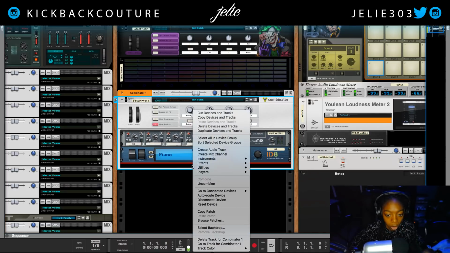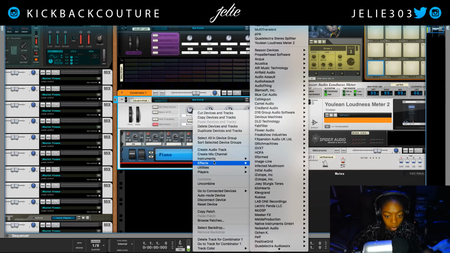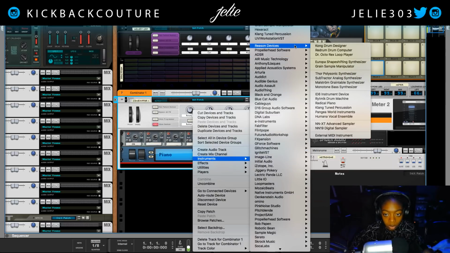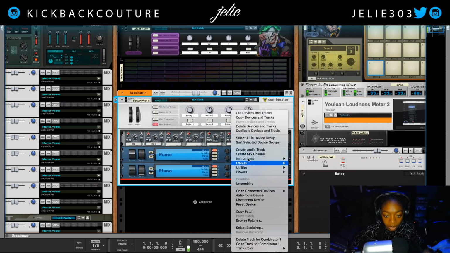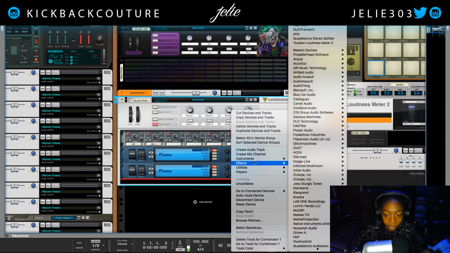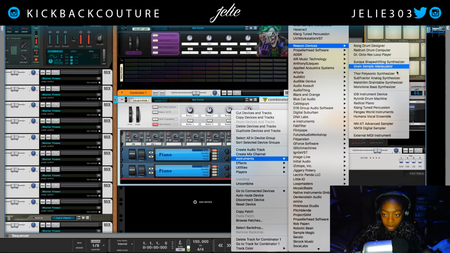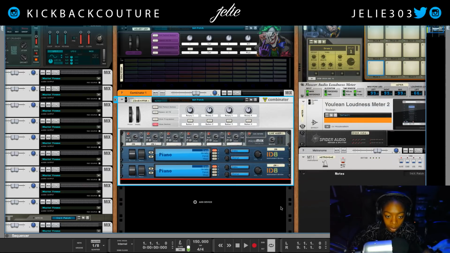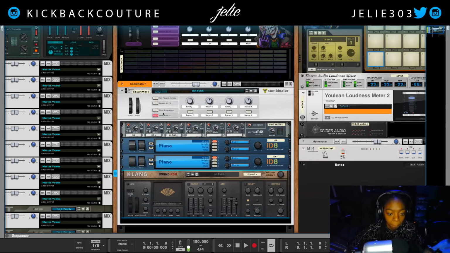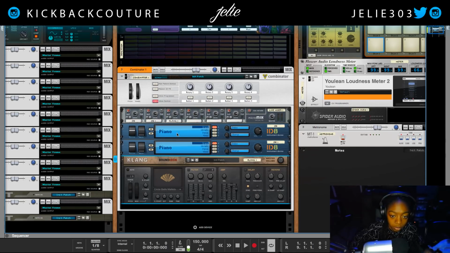Let's create one more piano. Ideate, and let's go ahead and make a clang. Notice that it automatically routes for us. Instruments, reason devices, clang. Now this is a really easy way to layer instruments if we want. So if we have our combinator selected and we press a key, we are automatically triggering all three.